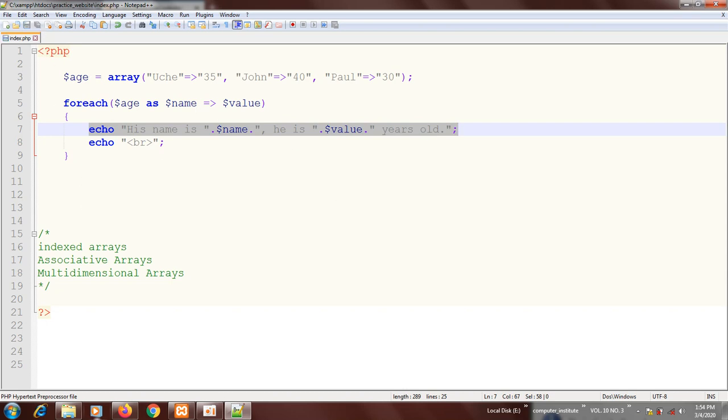Then you save. Let's try it again. Let's see what we'll get. This is what we'll get. Because we added break to it, it was able to break to the next lines, and it's neater this way, so you can see it clearly. His name is Uche. He is 35 years old. His name is John. He is 40 years old. His name is Paul. He's 30 years old.